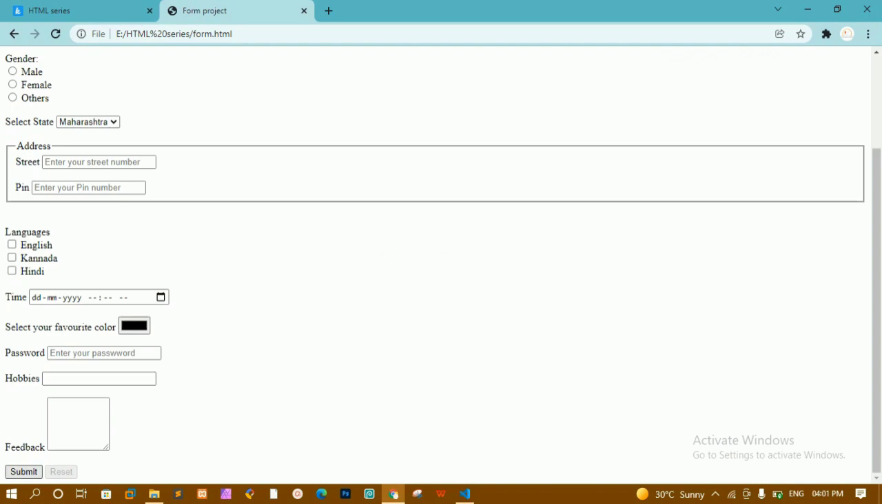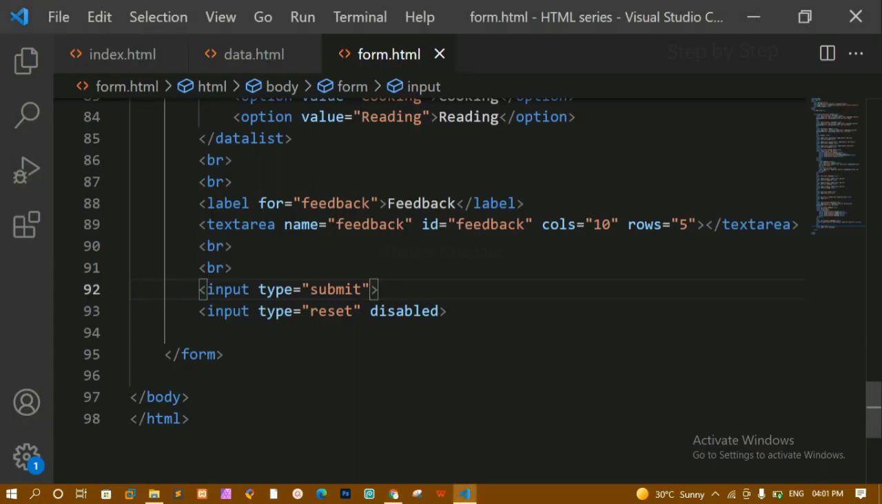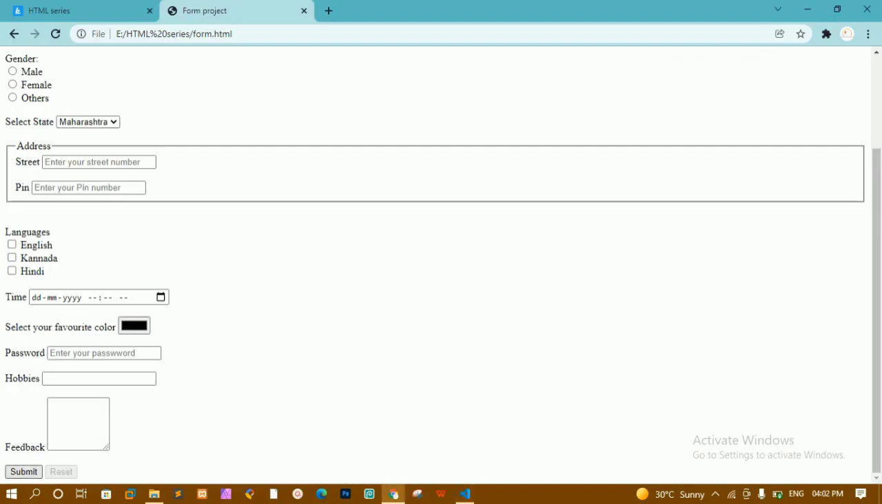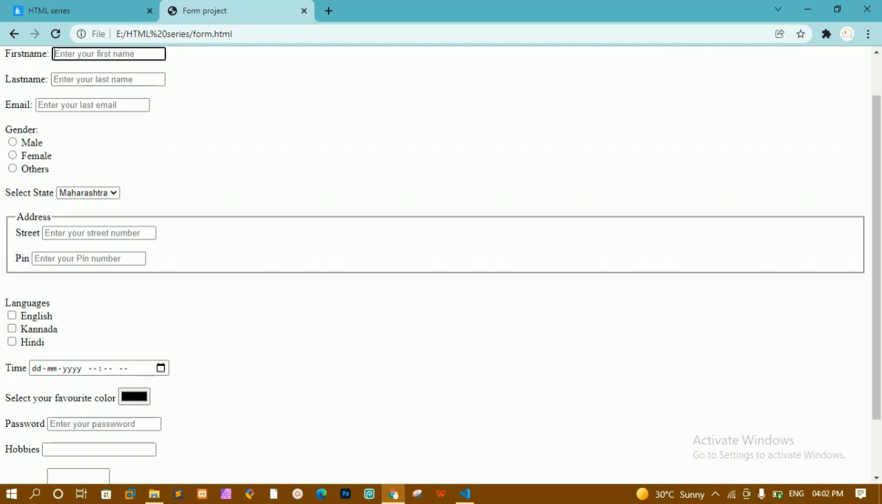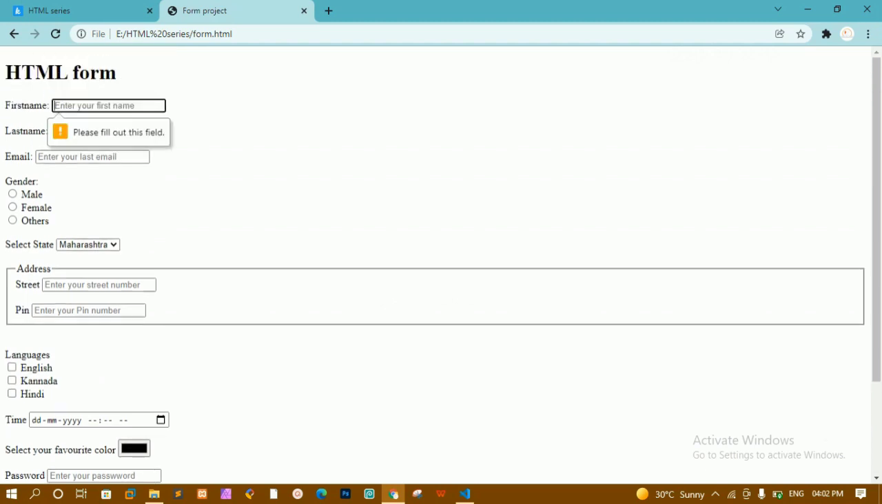You can see here button will be created. I have not passed any value inside this button, only I have given the type is equal to submit. Okay, and here I have given the type is equal to reset. It has created button for me and all the values are set. You can see inside this button I am having submit value, inside this button I am having reset value. Now when I click on this, you can see it will tell me please fill out this field.